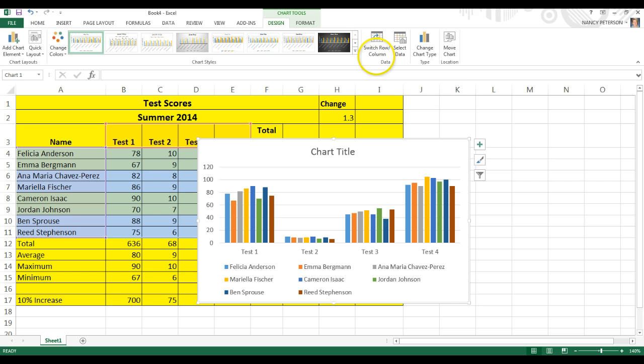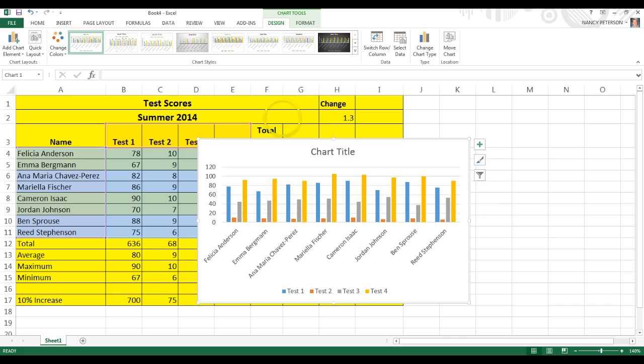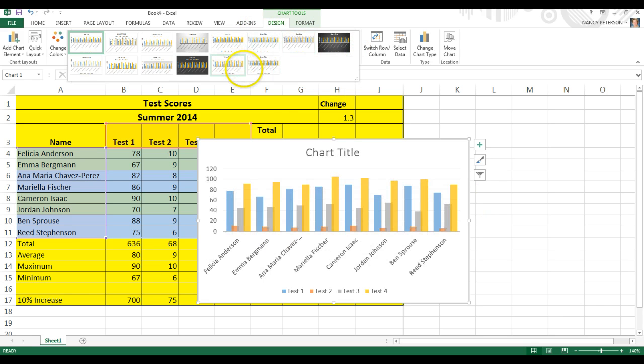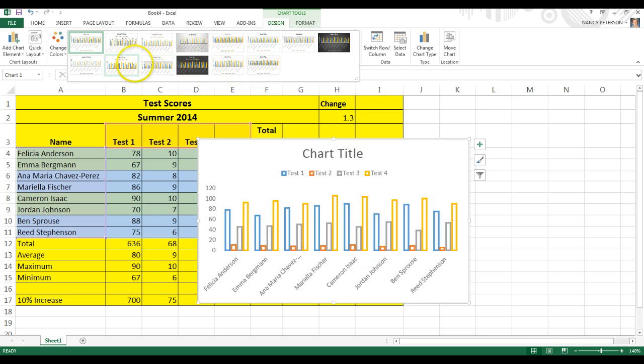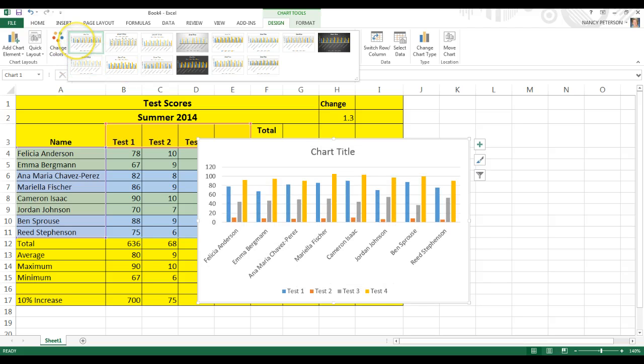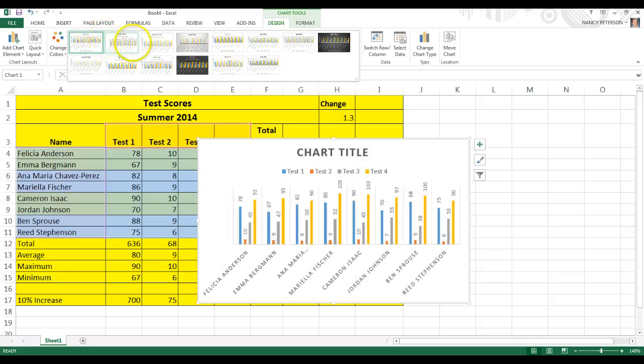So I'm going to switch my row column back to where it was, and some quick styles that I can apply. I'll just roll my mouse. These are all clustered column charts. There's the data, maybe overpowering.